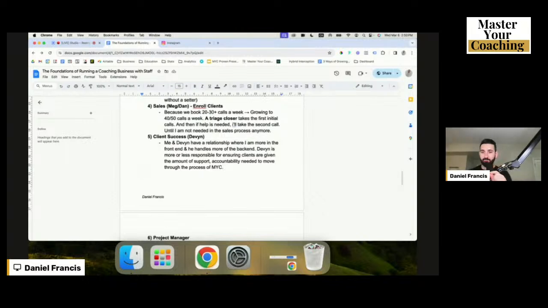Okay. Then we go into number 5, which is client success, where basically me and Devin have a relationship where I'm more in the front end and he handles more of the back end. Okay. So for myself, because again, I have to delegate myself to different departments, I am someone who's more going to be the front end of the business. Devin, if you guys have met Devin, is a genius at what he does, but he handles more of the back end of our company. So the back end, Devin is more or less responsible for ensuring clients are given the amount of support and accountability needed to move through the process of our coaching, of the Master Your Coaching program. Okay, guys? Does that make sense?